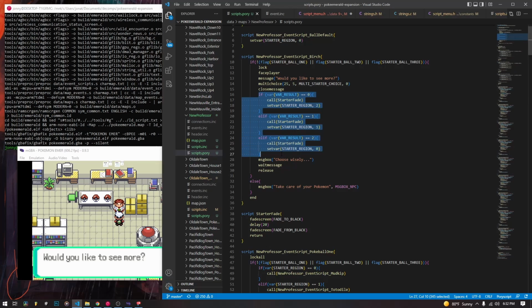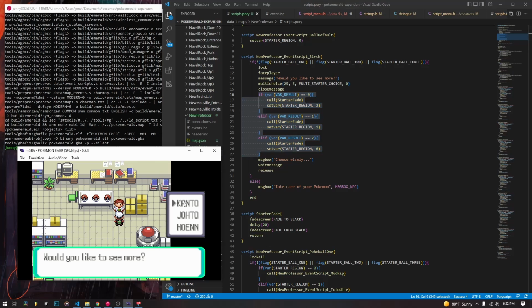Now the multi-choice command gives us a result in var result, and that result is equal to the position of the choice that you selected. So if you choose the first option, it's 0 because it's 0 indexed. As far as I'm aware, it works, so it's 0 indexed. Then Johto is the first position, Hoenn is the second position, so 0, 1, 2.